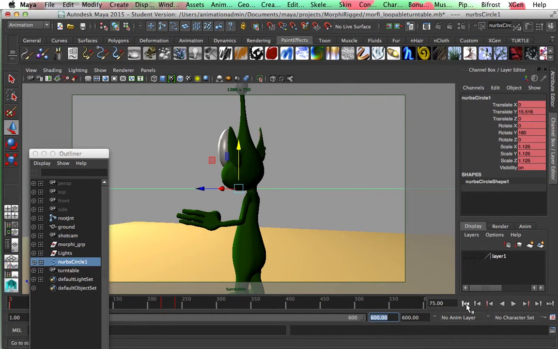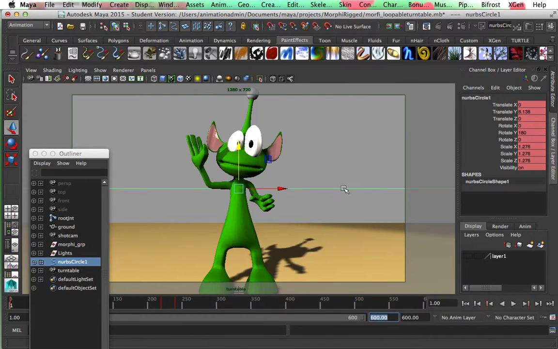Again, the first one that we used was the automatic turntable that doesn't give you any of these controls. So this is the loopable turntable animation.